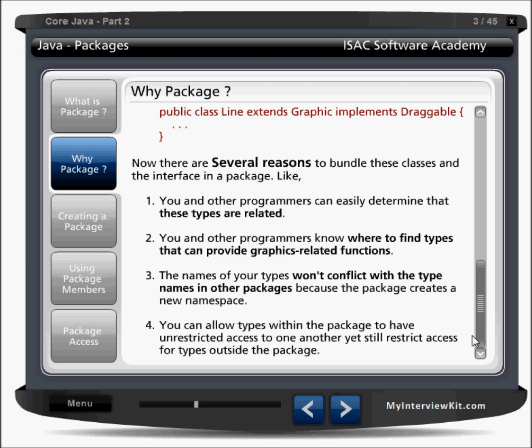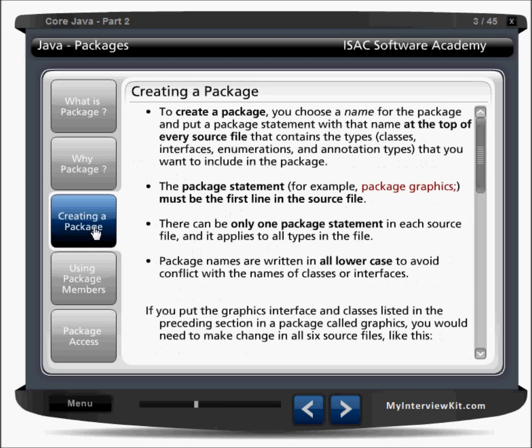Okay, so these are the reasons. Now we talk about creating a package, how to create a package. For creating a package, you choose a name for the package and put a package statement at the top in your source code. Okay, so there's a package statement. You write package, the name, and a semicolon, and it must be the first line.